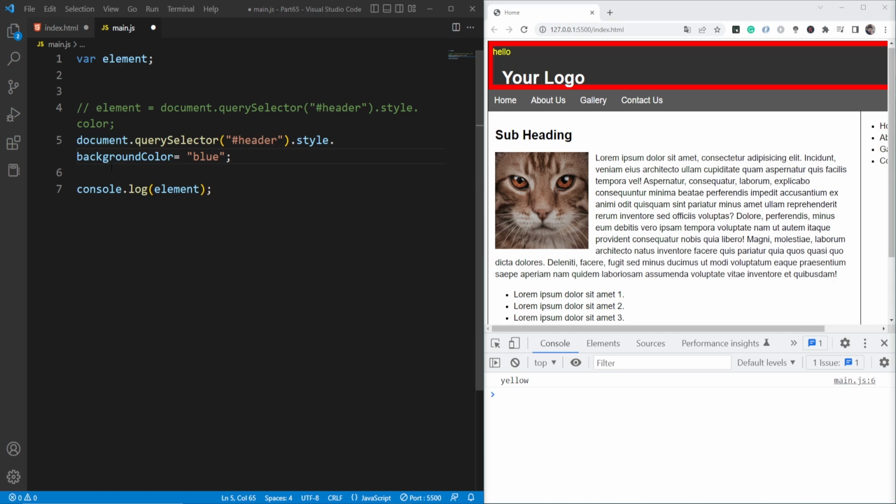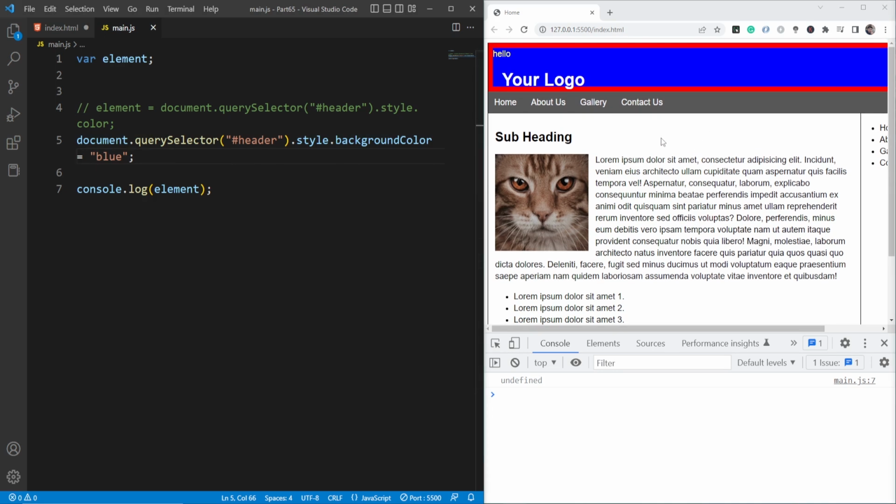And remember, in CSS we need to use a dash between background and color, but in JavaScript you don't need to use the dash sign, and also you need to capitalize the C character. So let's save the file and see what it returned. After saving this file, you can see the result. Here you can see it changed the header background color.